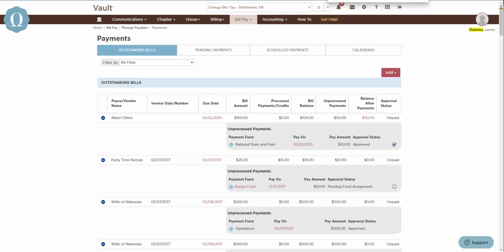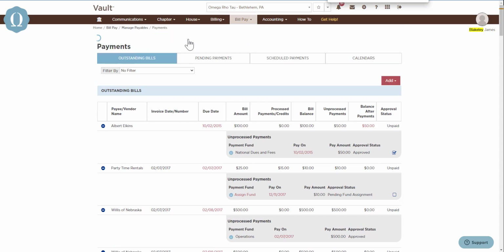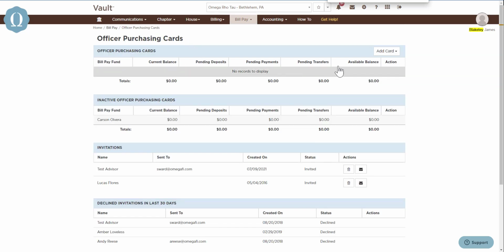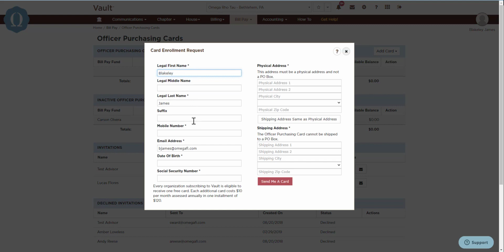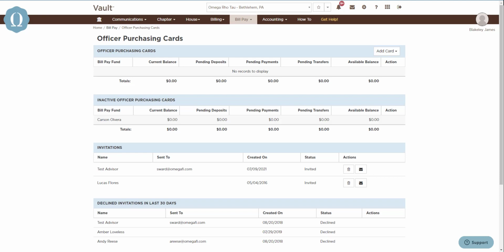If you have an operating account set up, you may wish to use an officer purchasing card, which is a prepaid card that allows you to use your operating bill pay fund just like a bank account. To request the card, go to the bill pay tab once again and select officer purchasing cards. From here, you'll select add card and choose either for yourself or for others. You'll enter your name, your address, your email address, date of birth, social security number, and a physical address, as well as the shipping address if that's different. Then you'll select send me a card, and you'll receive an invitation for enrollment as a new card holder.